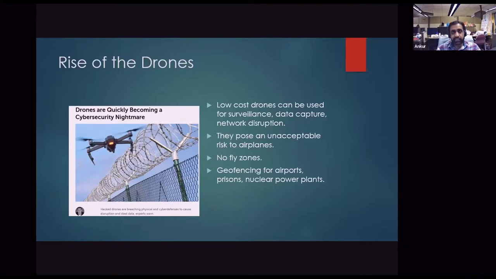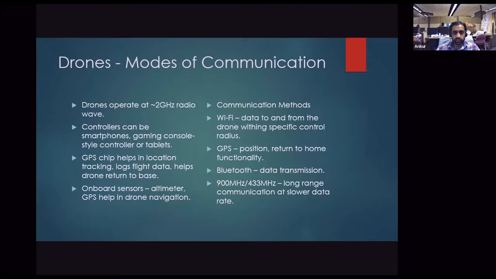Some countermeasures that governments have imposed to deal with this kind of threat include implementing some kind of geofencing. Airports, prisons, and nuclear power plants are strictly no-fly zones. But in residential and other commercial spaces, drones do pose a big threat. If we analyze the modes of communication of these UAVs or drones, they operate at around 2 gigahertz radio frequencies. And you will see that they have gamepad-style controllers, like the console you would use for playing FIFA or some similar games. Those kinds of controllers are used to operate these drones.